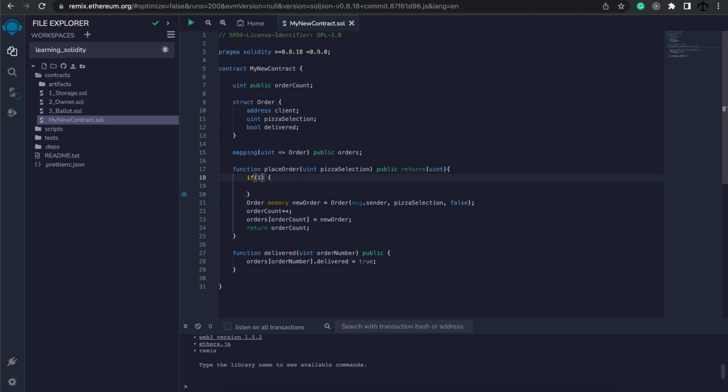Let's say is 1 equal to 1. And of course it will always be equal to 1, so the code in this block will always run. So if we said if 1 is not equal to 1, then the code in this block will never run. Now this is a bit silly because comparing ones isn't that useful. However, let's change the condition to say message.value.